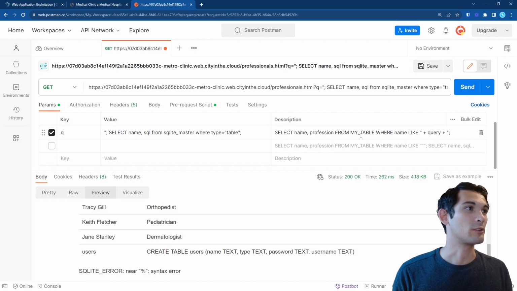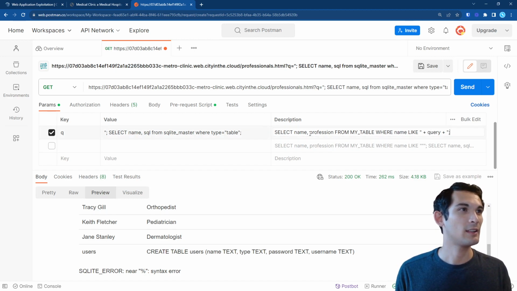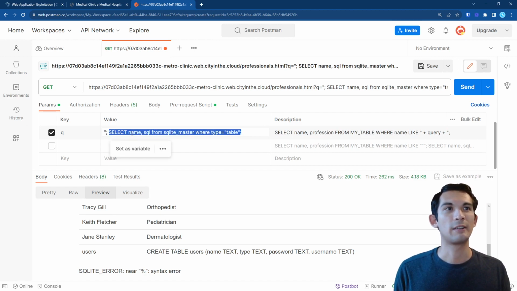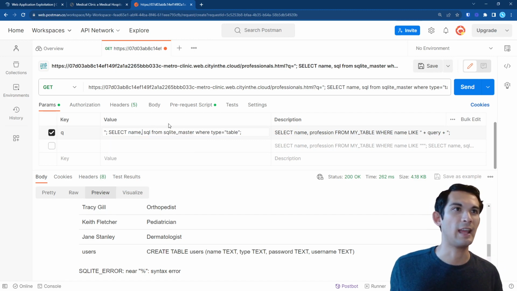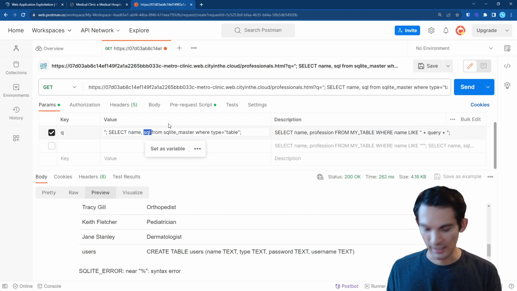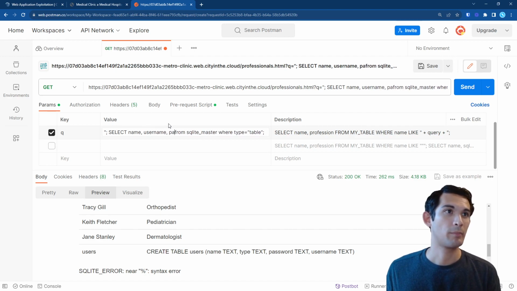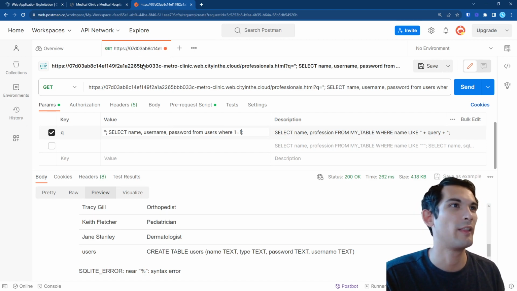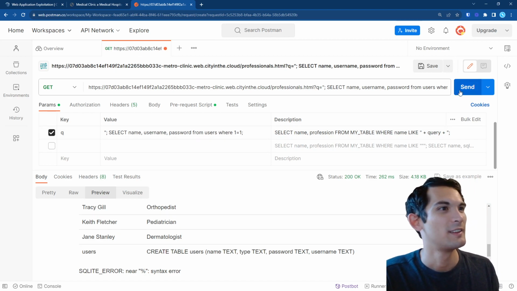And so what I'll do is edit my query over here. So instead of select name and SQL from SQLite master, what we want to do is select name, and let's just say name, username, password from the users table. And let's just do where 1 equals 1. This is just to get everything.